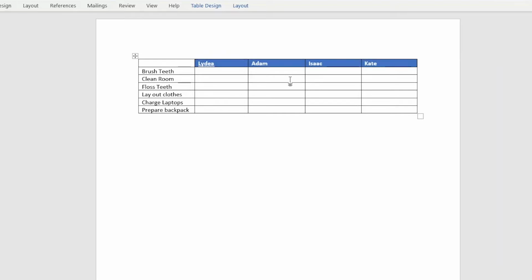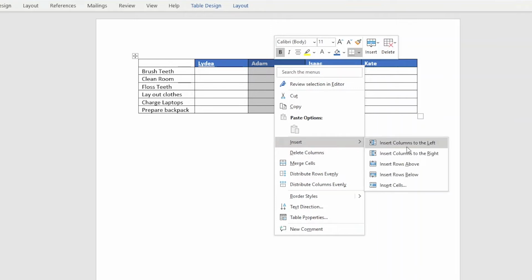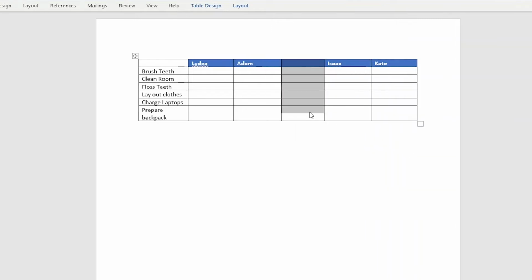And again, if we forgot a child, we can select a section and say we want one in between Adam and Isaac. Well, that would be one to the right then. So right click and go to Insert, Insert Column to the right. And then we can add another child's name up here.